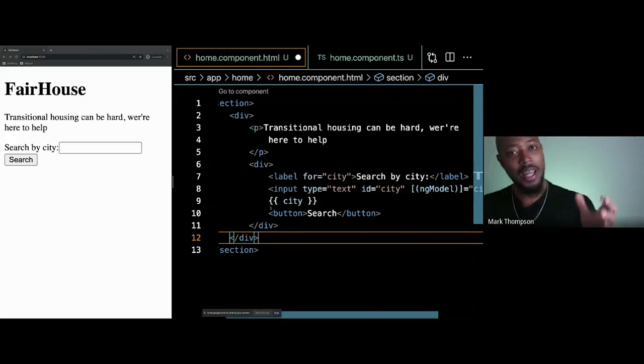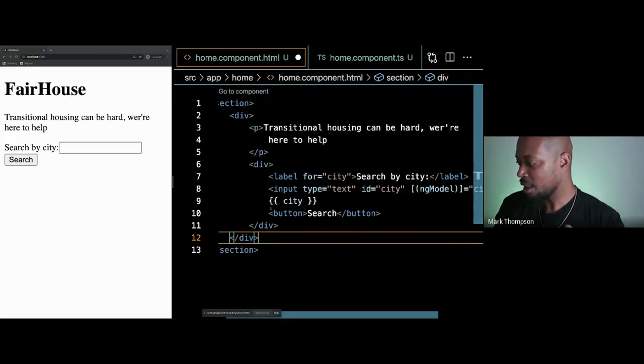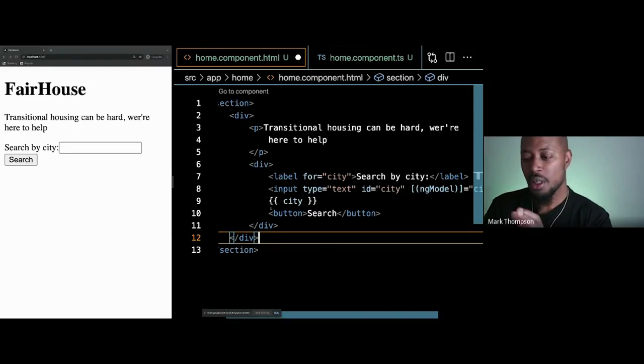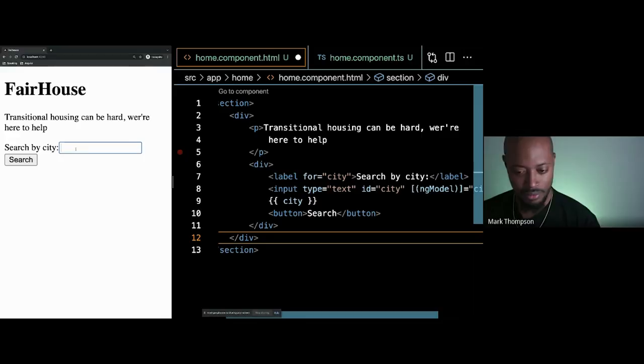If you've seen React before, you have the same type of thing, called interpolation. Now a property from our TypeScript class can go in here, an expression. You can call functions and do other things in these double curlies, but be careful with calling functions. But here's what it's going to do.